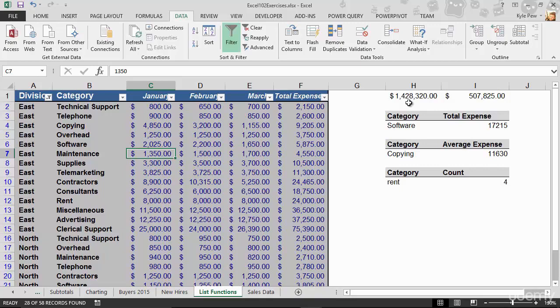There are different types of subtotals, not just sum, but you have average and count and min and max and a handful of other ones. A standard sum function with a list like this is static. It will always look at the complete set of records, even though you filtered it.